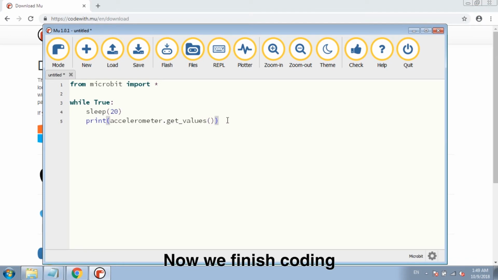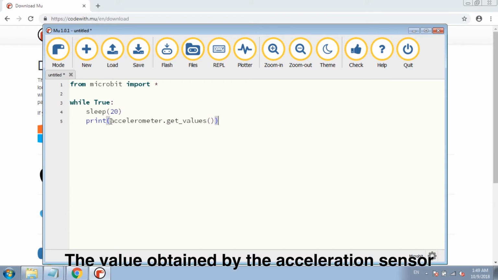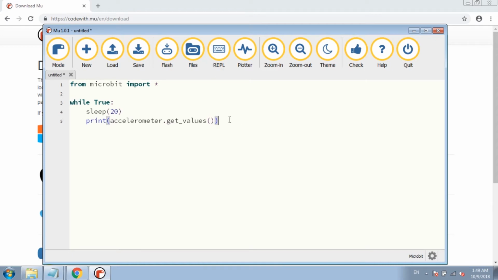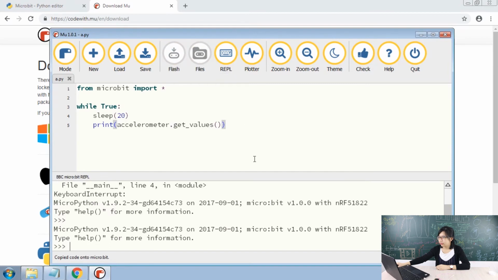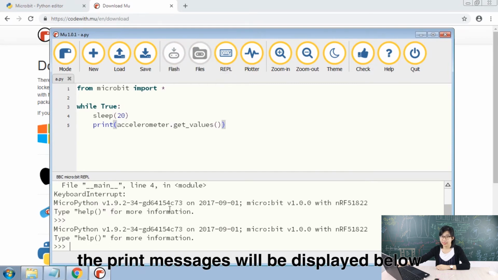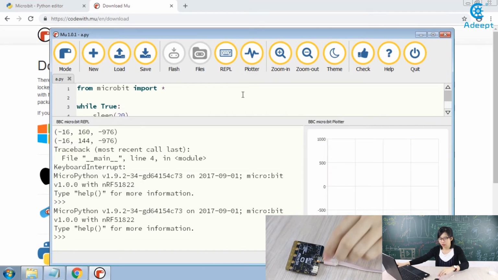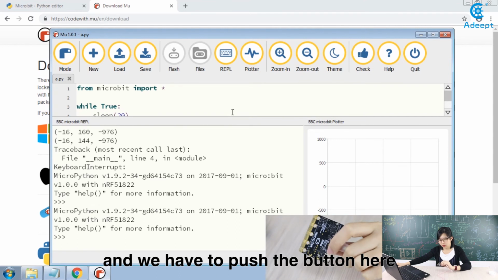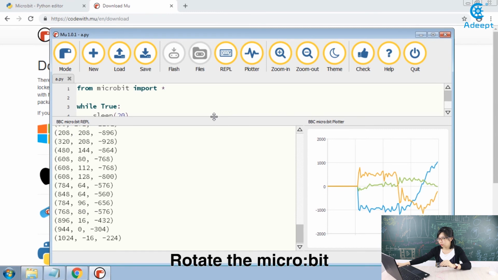Now we finish coding. The value obtained by the acceleration sensor will be printed. Download to the BBC micro:bit. Now we click flash and then REPL. Print messages will be displayed below. Click plotter. And we have to push the button here. Rotate the micro:bit.